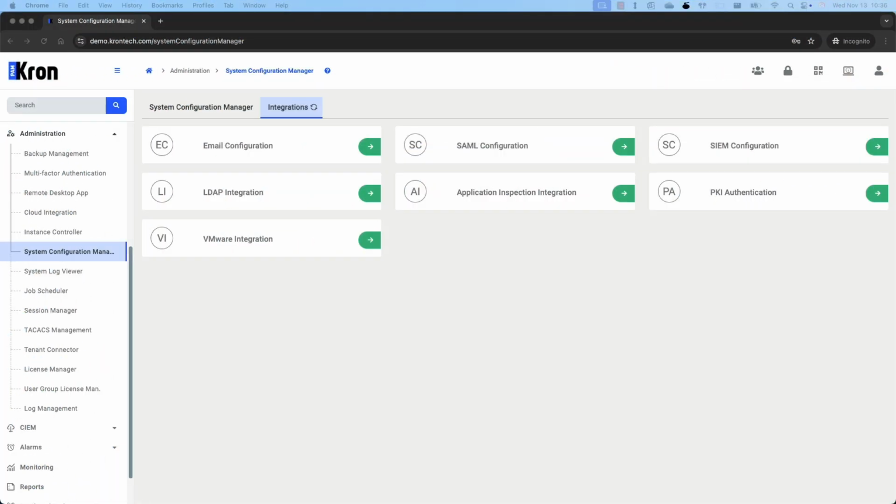Let's take a look at the integrations menu in Kron PAM, which enables administrators to seamlessly connect Kron PAM with external systems like Active Directory, email servers, and SIEM solutions. These integrations extend Kron PAM's capabilities, enhancing user management, notifications, and logging for a more comprehensive security solution.